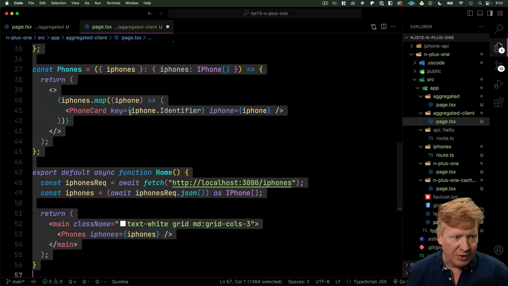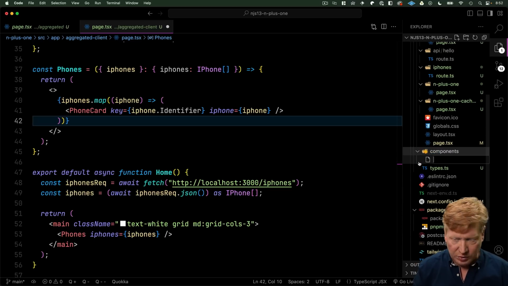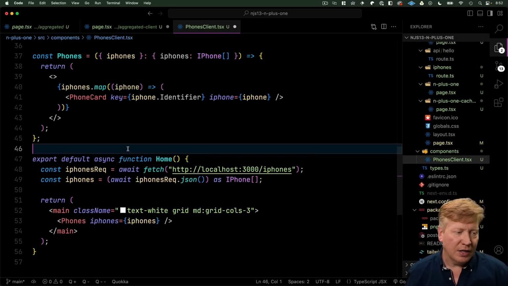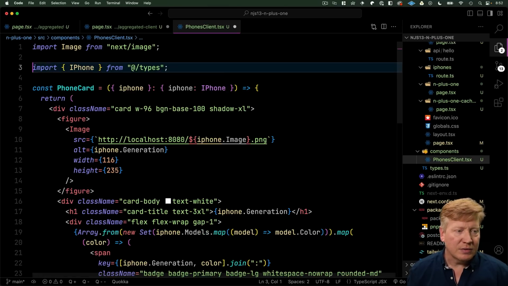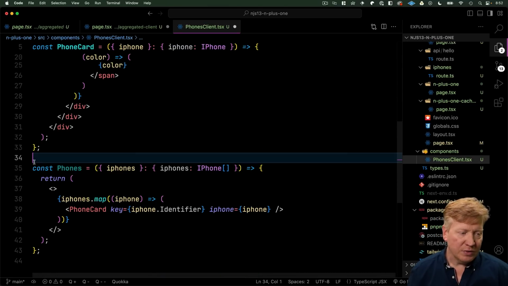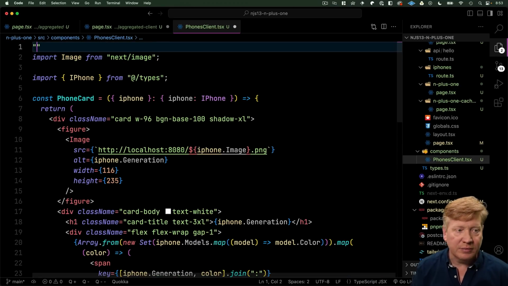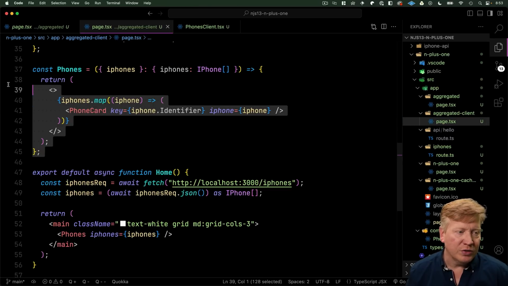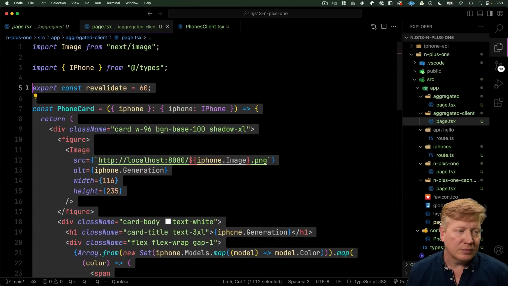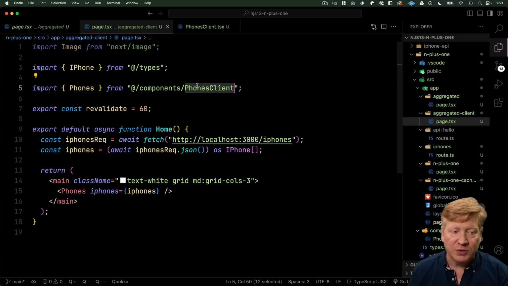So let's go and copy everything into a new components directory. And we'll call this phone client. And we'll paste that in. Now we don't need the home. Don't need this. And we're going to export phones. And importantly, we're going to make this a client component. So we need to put the client directive in there. And now over in our aggregated client, we can bring in phones from that file. Now we brought in phones from our phones client, which is now a client component. Let's go see how this works in the browser.